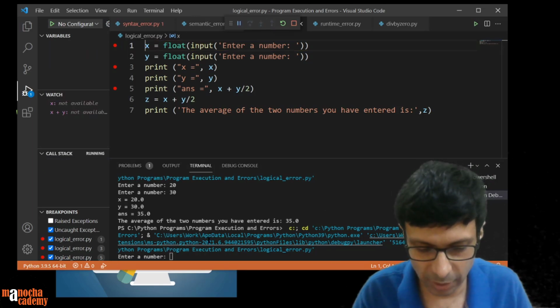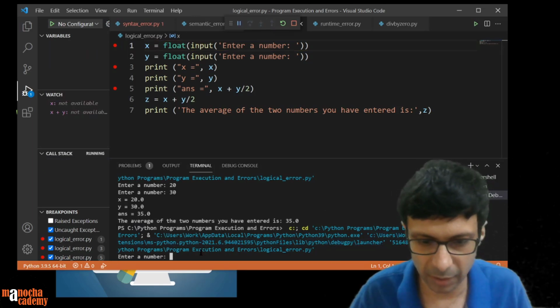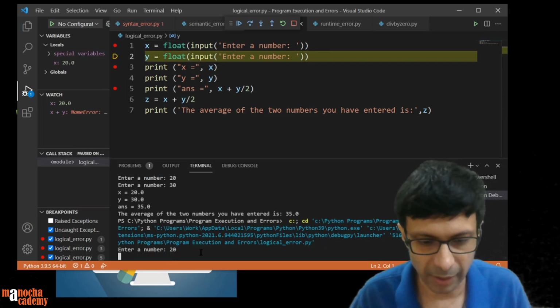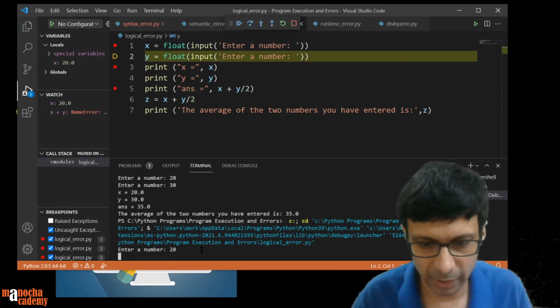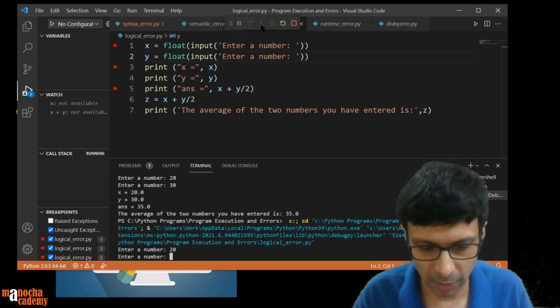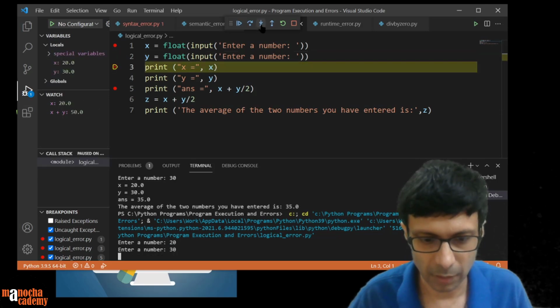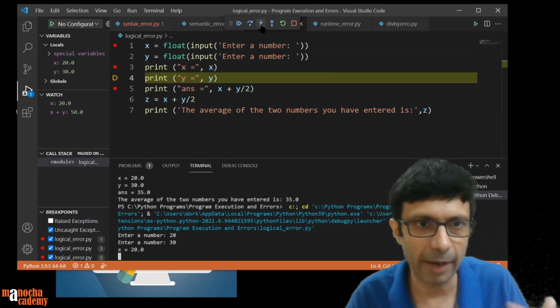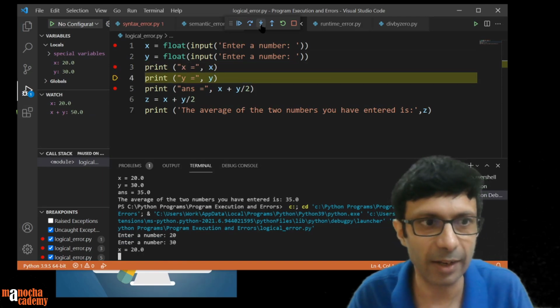So see, now it's going to say enter a number. Okay, I'll enter the number 20. Then it goes to the next line. Enter the number, right? I have to step into it. Now I'll say 30. Now it comes to the next line, print. So see, I'm able to go line by line. I'm having control.